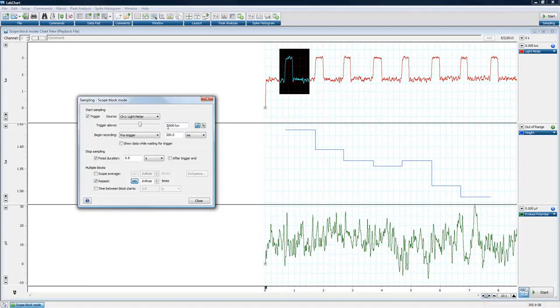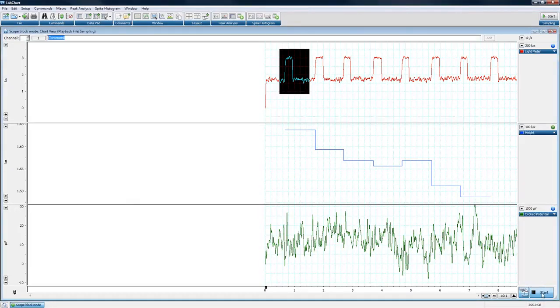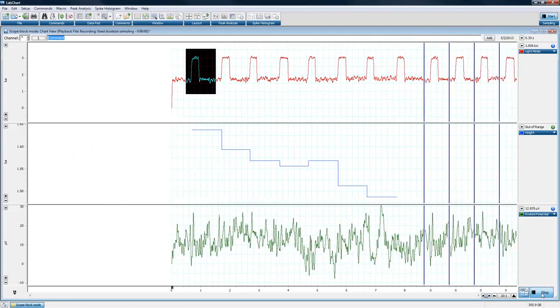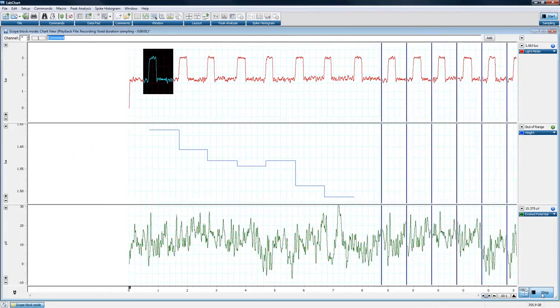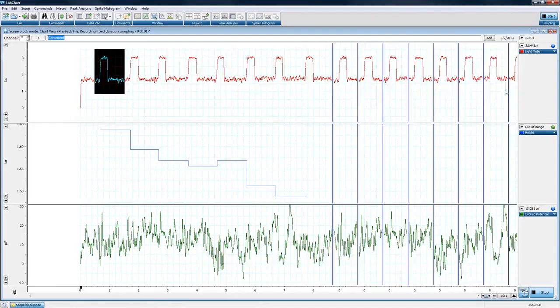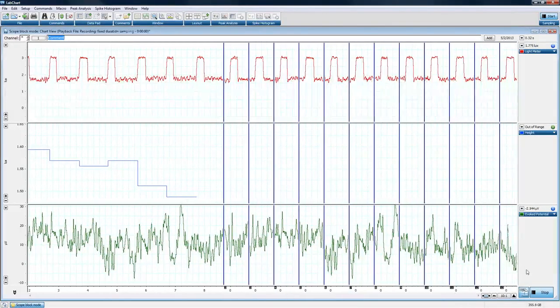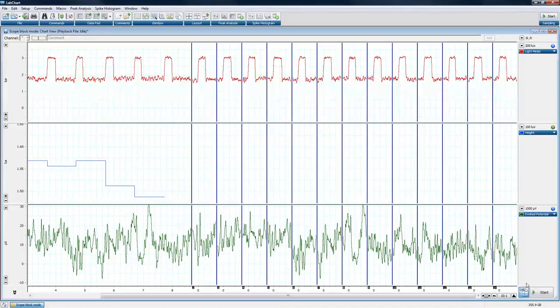So what we're going to do is record this in blocks. We're going to record 0.8 second blocks continuously with a trigger on channel 1. So if I click start now, what we're going to start to see is each of those blocks being recorded as we had intended. Okay, so each of the stimuli are recorded, and the data around them are recorded here in channel 3.